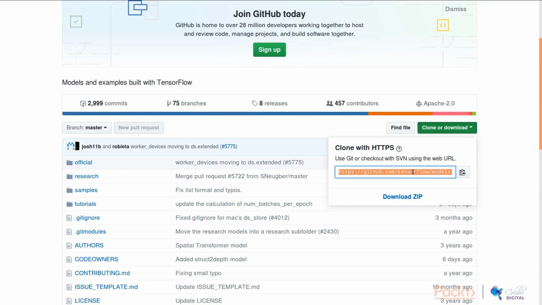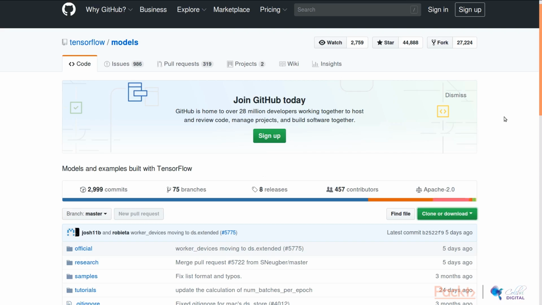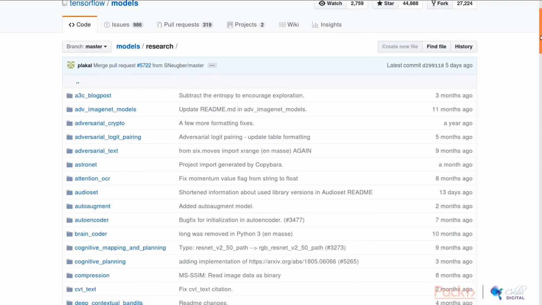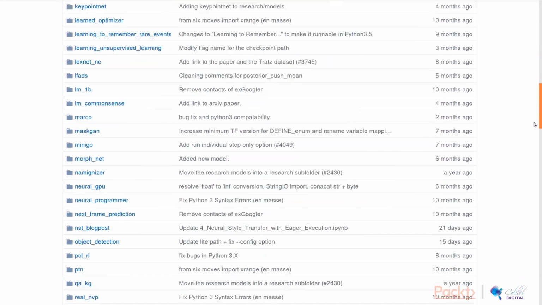So here you can see, copy this, and then if you are going to use git, you go to wherever you want the file, and then do git clone and paste in the repository address, and that will just download the latest repo from GitHub. So let's just have a look around. In here, the main one we're concerned with is going to be research. So if you go into research, there are all these other different areas of computer vision and deep learning that people are interested in.